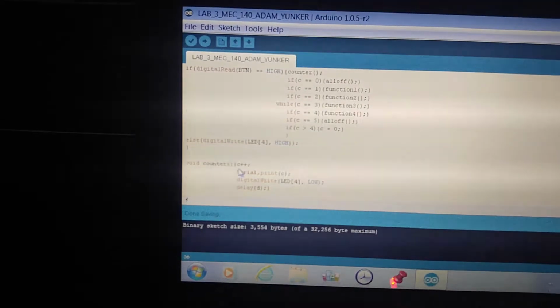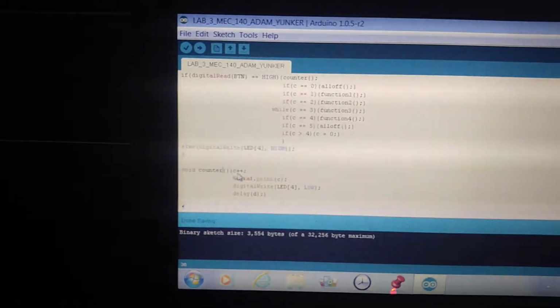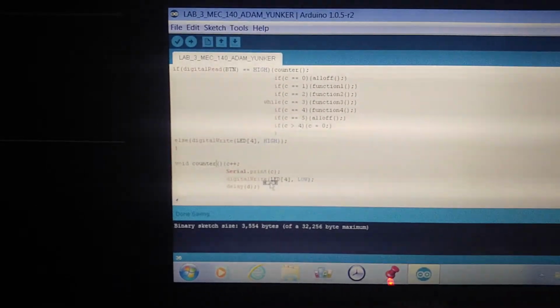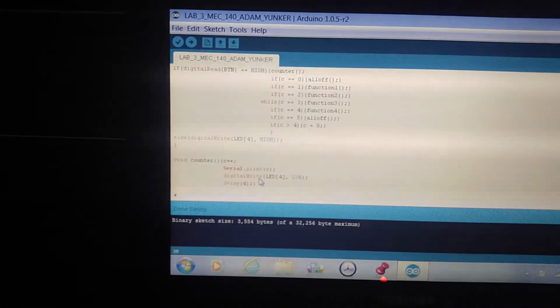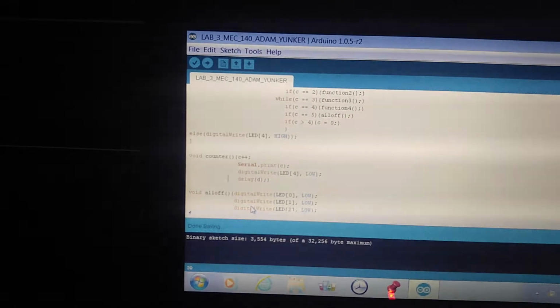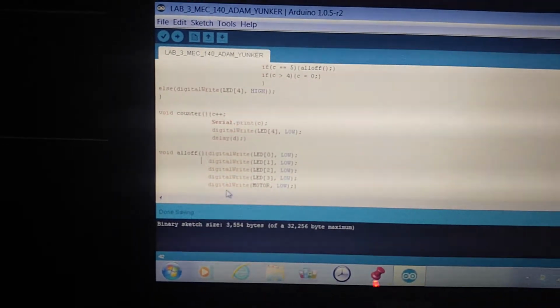If you want to look at my code here. Okay, so each one of these functions I have created are described down here. The counter function, all it does is C++, which means add 1 to the count. It prints the value of C, serial print C. Digital write LED4 low. That is basically the red LED, and it turns it off. That's how I know that the button was read. And then delay D, that's just a delay for debouncing purposes for the button so that it doesn't read multiple presses. Void all off right here, that's a different function.